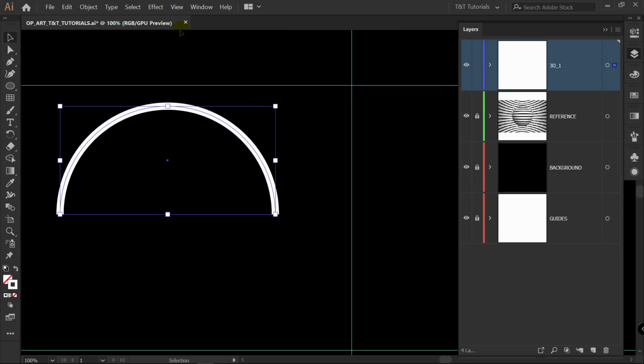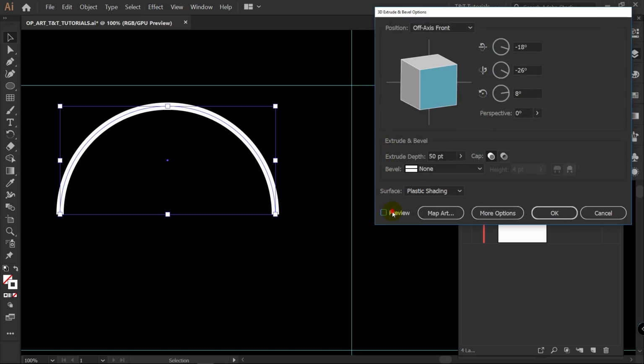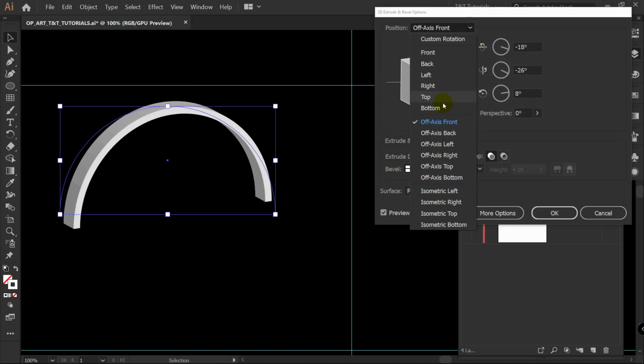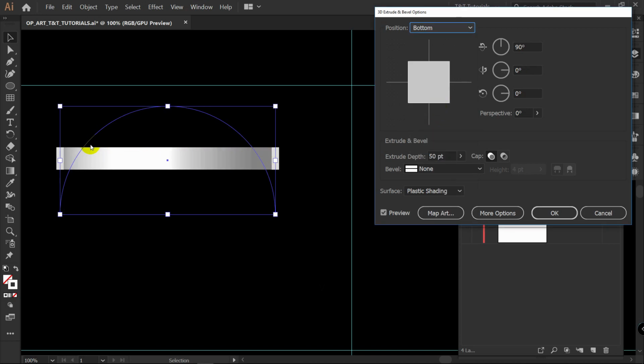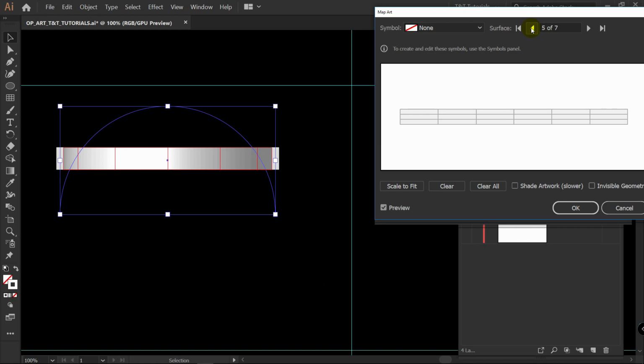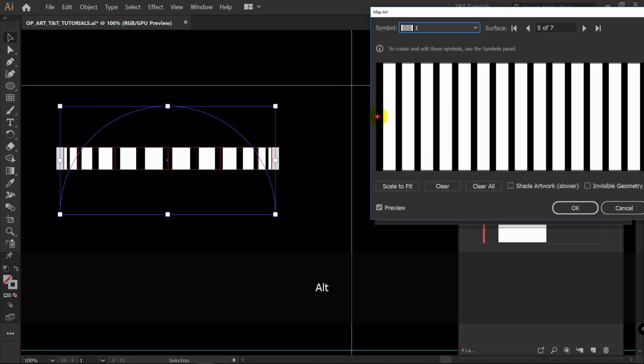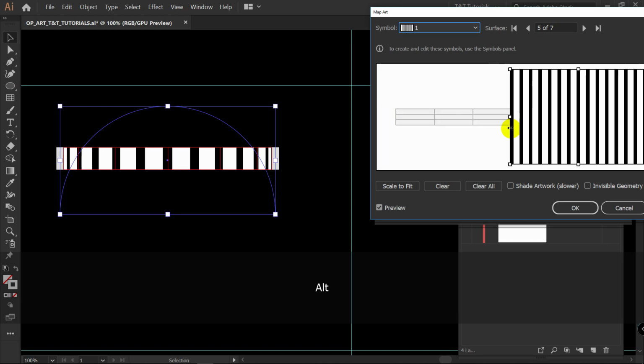With this object selected, Effect, 3D, Extrude and Bevel, Preview. Let's select Bottom, and now to see what you're doing much better, let's click here on Map Art. Try to find needed surface and apply pattern. Let's try this one. If pattern is too big, you don't need to find corner points, you just need to find any point, even point that on the side of this pattern. Hold Shift plus Alt and make this pattern smaller, like so.